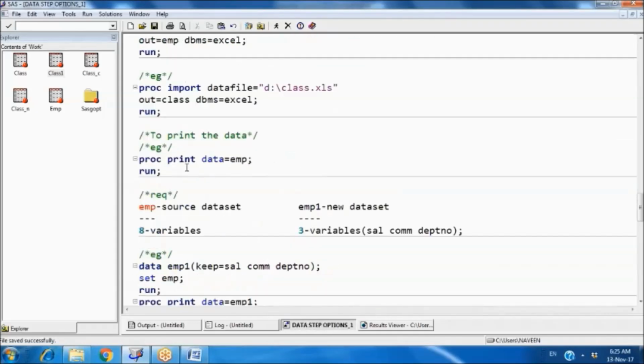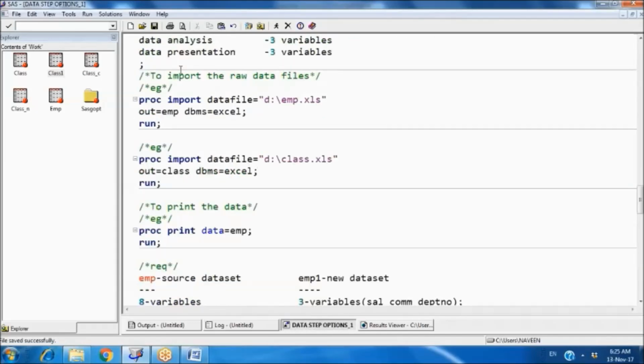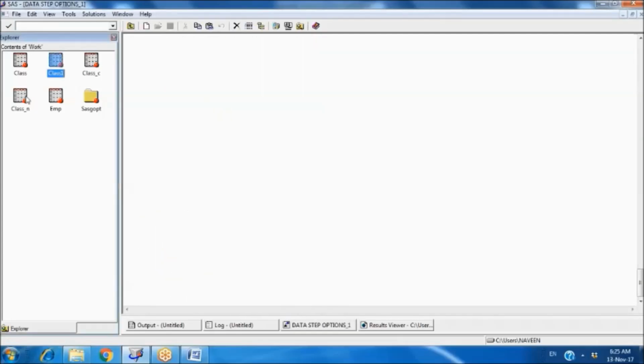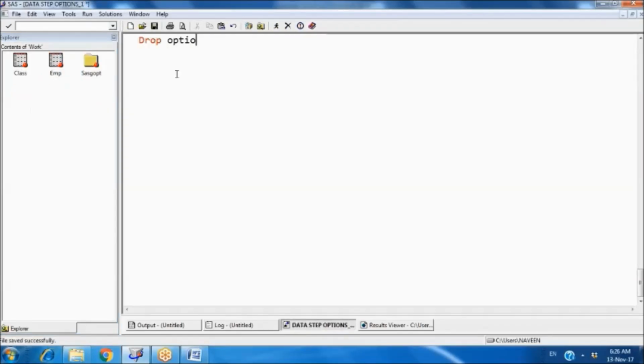Keep option. Next, reverse, vice versa. Drop option.